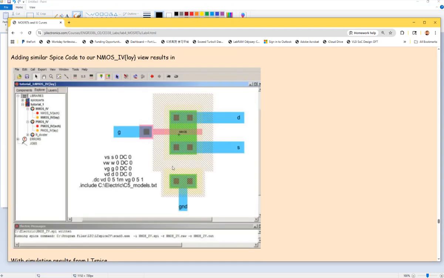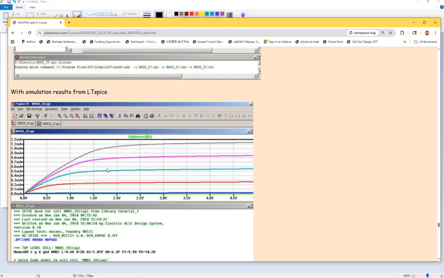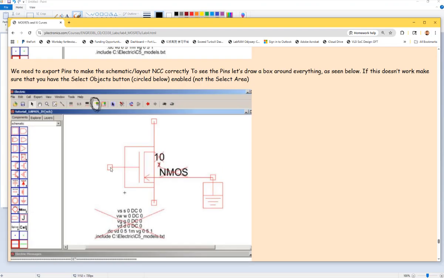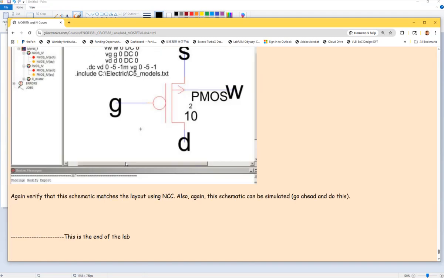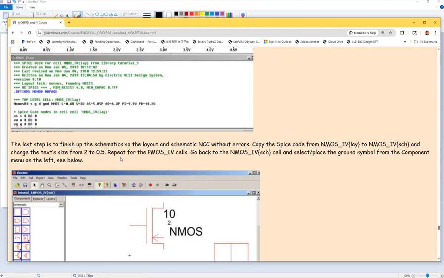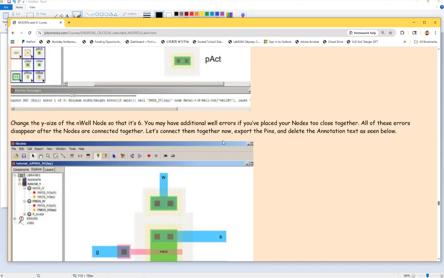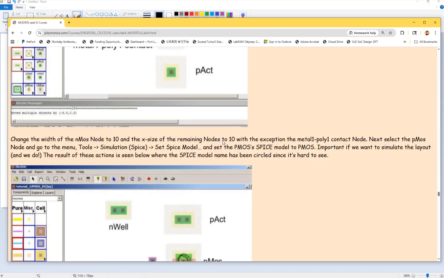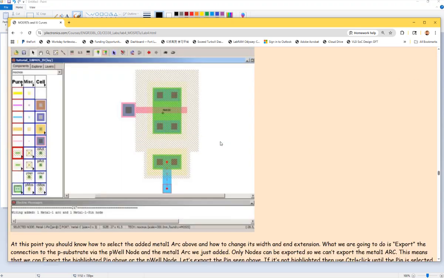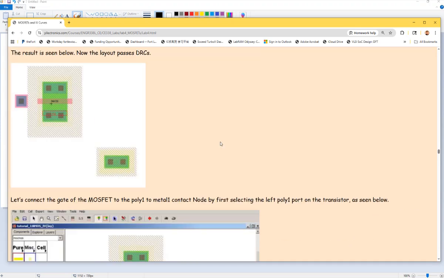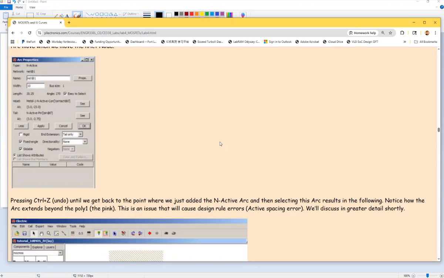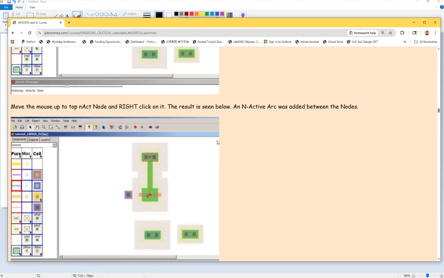For simulations and the SPICE code, I'm not seeing a problem over here. And that's it. It's just the two different transistors and two IV curves. I'm going to send you guys a C5 model file in an announcement, but also upload a link to the tutorial as well. All right, any questions so far? No? All right, you can get started.